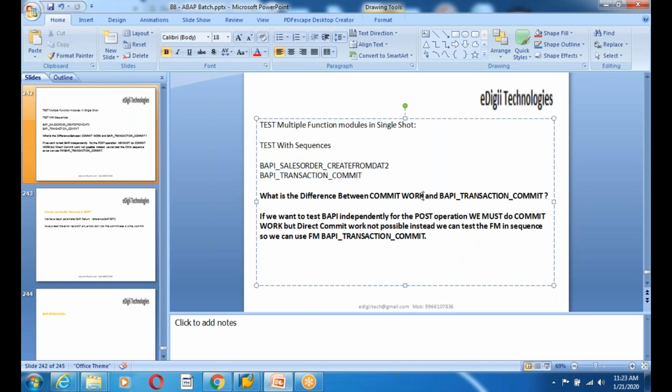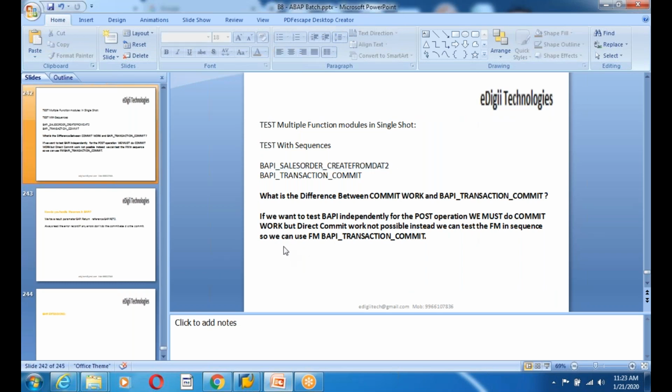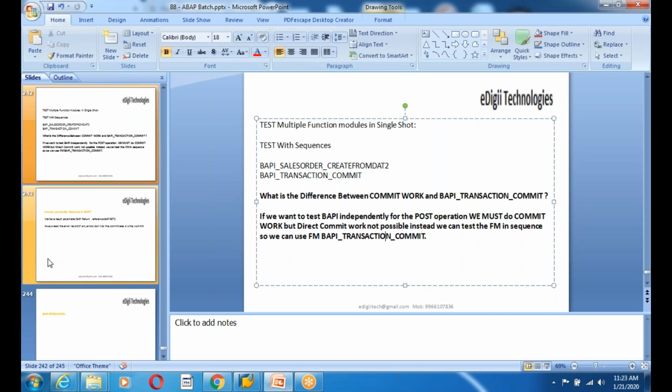So what is the difference between commit work and BAPI transaction commit? If you want to test a BAPI independently for the post operation, we must do the commit work. But a direct commit work is not possible. We cannot write it. So we can test the function module with the sequence of BAPI transaction commit work.